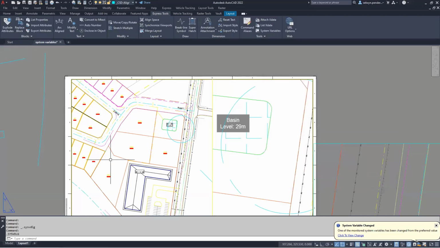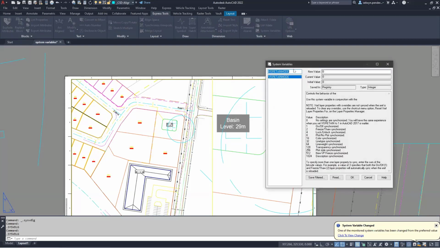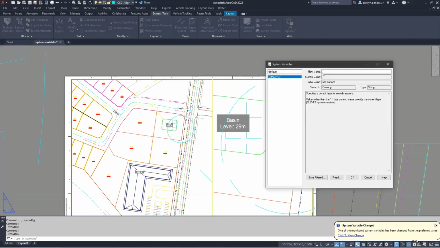Quick and easy ones here. DIMLAYER is a fairly new variable. If DIMLAYER is set to a string, so we might have a layer in our drawing called Dimensions, for example, if that's set to Dimensions and I create any new dimensions in my drawing, they will automatically go to the Dimensions layer. We also have the same with text. So we have TEXTLAYER, and that will do the same thing. If we have a layer in our drawing, we can specify that in here. So TEXTLAYER. And we also have XREFLAYER.